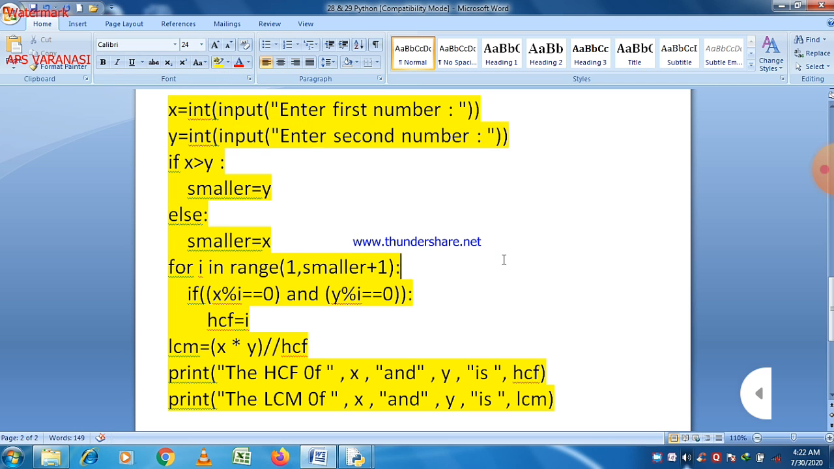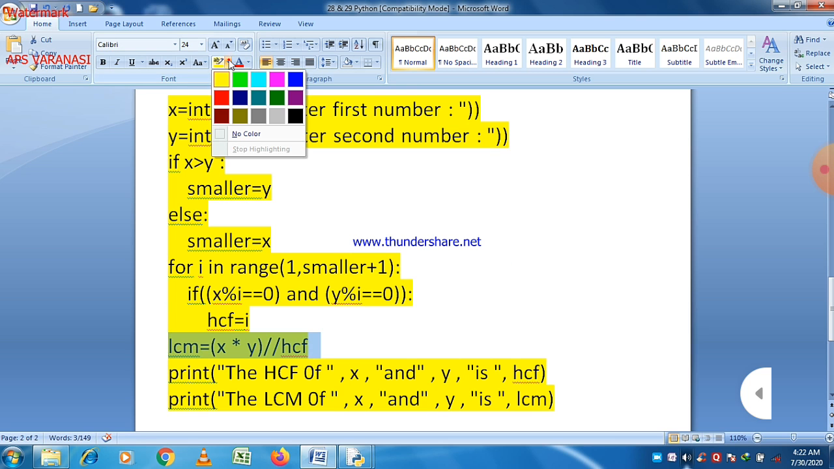So first of all, GCD should be found out. If we are able to find out the GCD, we can easily find out the LCM. You can easily see that is the formula of LCM, and GCD is the highest common factor of two numbers. So two numbers are there. You can easily see that.